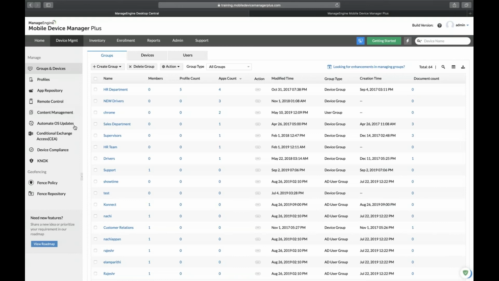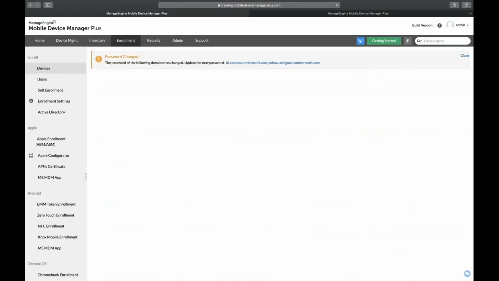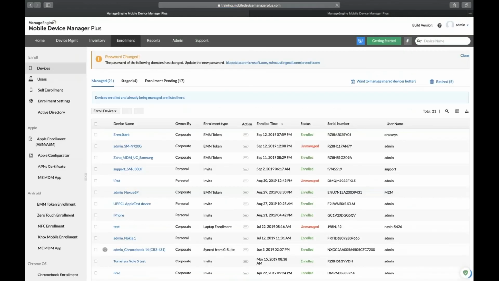So all these options are available under your device management tab. And last week, we dealt with enrollment. So I hope users who had joined in last week had a good time going through all the enrollment process, and you were able to try out the enrollment process in your setup as well.